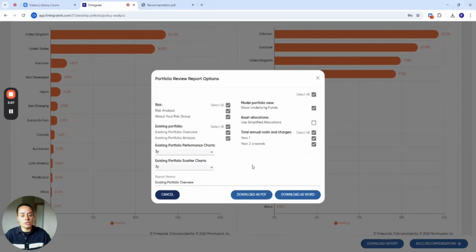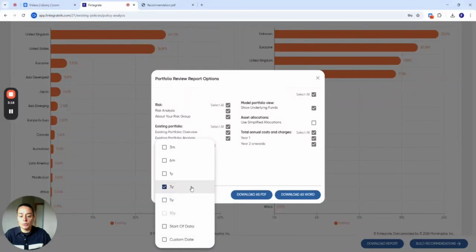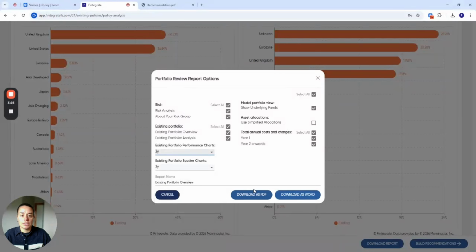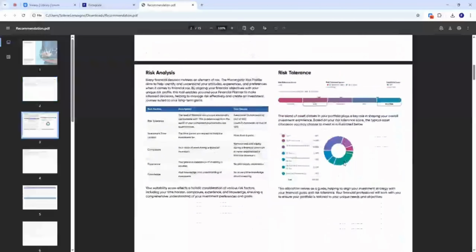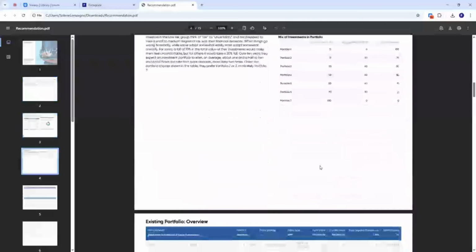When you click on download the report, you'll have an option to download it as a PDF or Word document, and you will be able to tick or untick any pages you wish to include. For the performance and the scatter charts, you can pick various data frames. When you click on download as a PDF, for example, this is the type of report you would get, where you can white label the first page, change the cover picture. You can also change any of the colors that you wish to change in here.